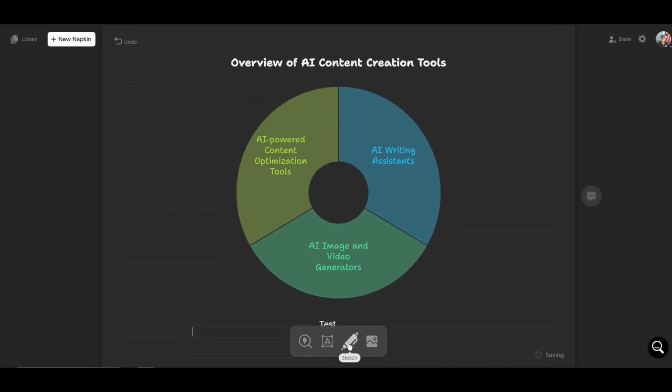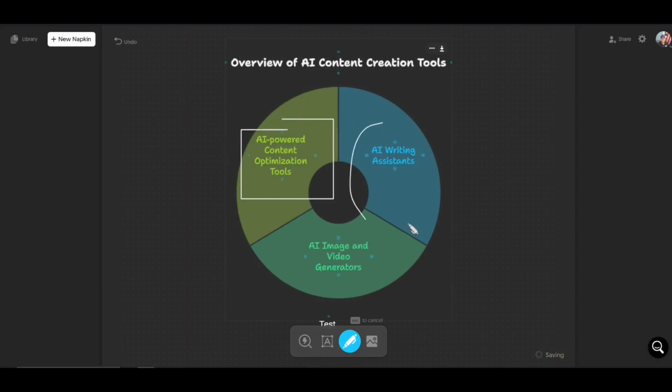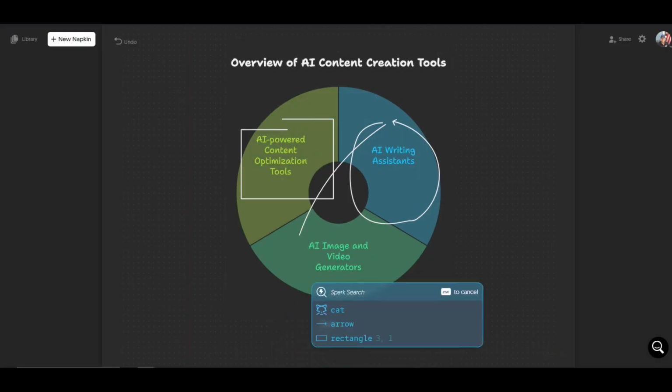Right here would be sketch. So you could do this. You could draw over it. You could change the way it draws. This is a circle. Obviously, I turned that into a square. You could turn it into an arrow like this. So as you can see, there's tons of different things that you could do with this. Spark search.